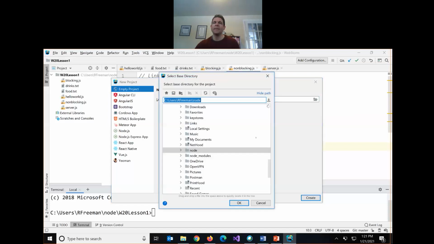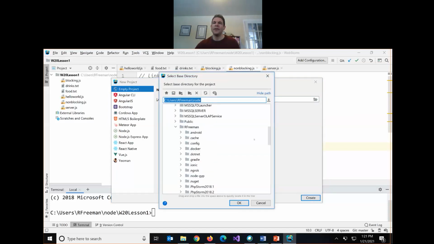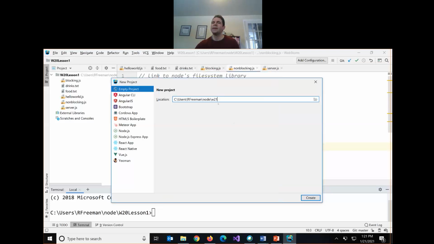If you're on Windows, I'm going to recommend you save this inside your users directory and your username. And then I created a node folder here. I'm going to put it in here. If you're on Mac, the path to your user directory is a little different, but I would recommend inside of there.